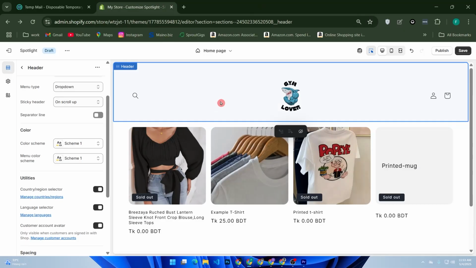Featured products or collection. Choose which collection to feature. Select product layout grid or scroll. Adjust the number of products shown. Add brand story or offer. Keep it short and benefit focused. Enable newsletter block. Customize headline and placeholder. Go to theme editor from left sidebar.